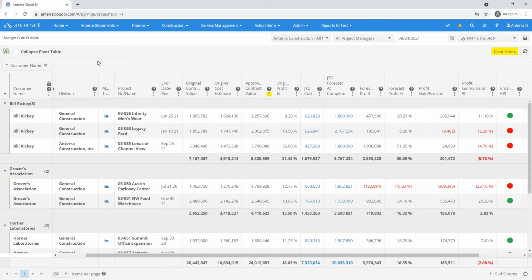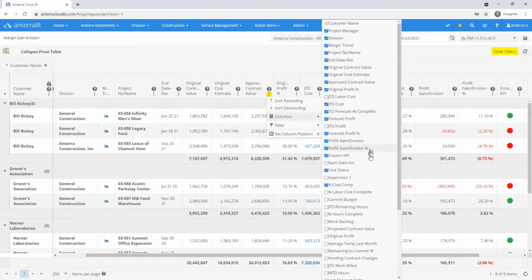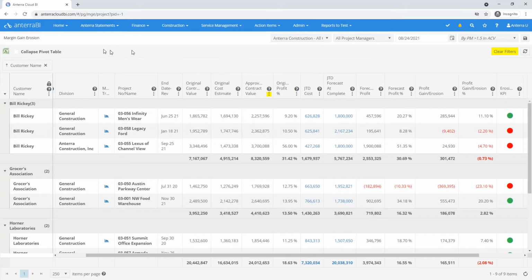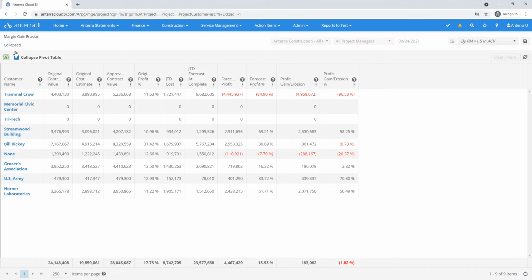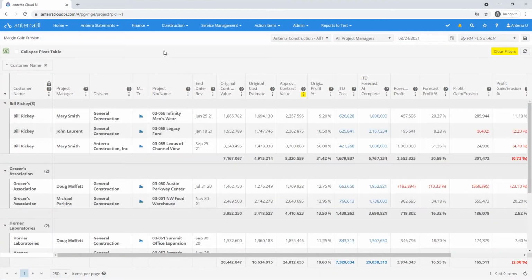Videos are available in our knowledge base for each of the following functions: adding and removing columns in grid administration, building drill-through reports using the collapse pivot table function, renaming columns and tooltips to align your BI system with the words your company uses. You can change the words and the tooltip on any of the columns.